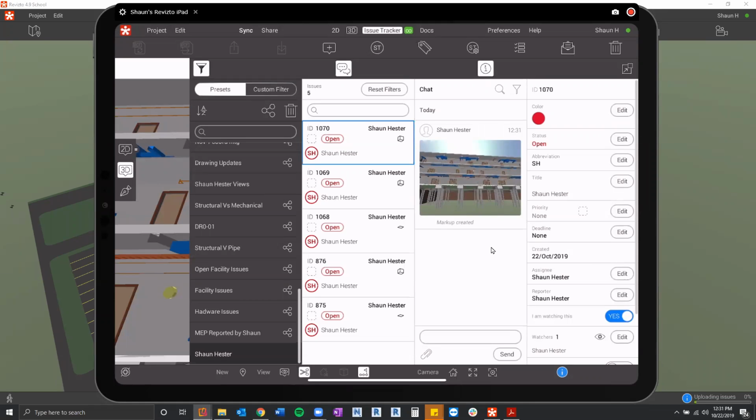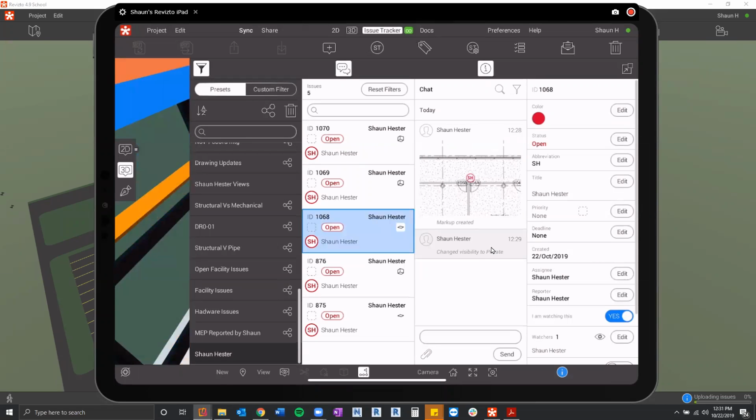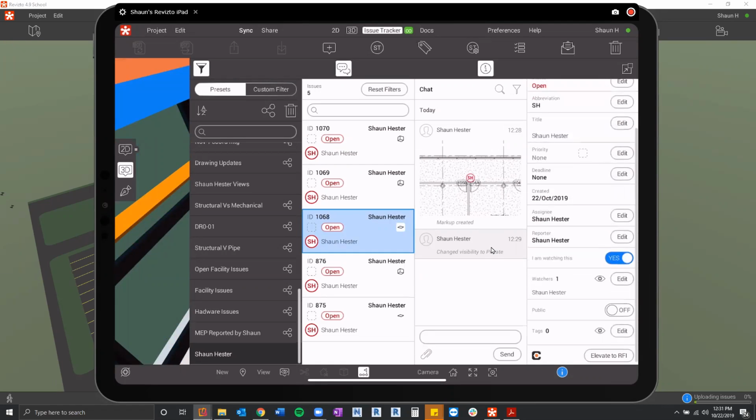Now, let's just say one of these issues that I documented, maybe it's something that I followed up on. I've talked and communicated with some other individuals on the project, and now I don't want it to be private anymore. I want it to be a public issue that I'm going to assign to somebody else. You can do that on the fly here.